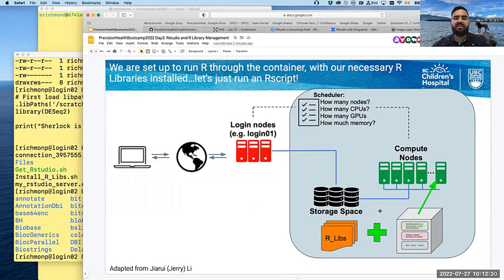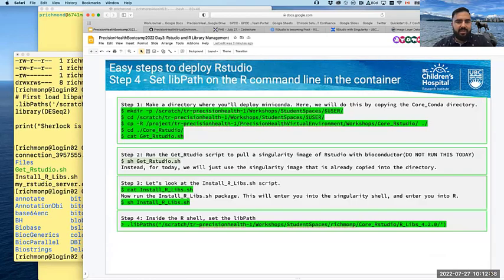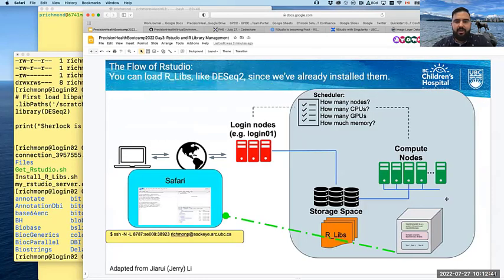Okay. So coming back to our script. If we think about what we were doing previously, go back to our lovely image up here. Previously, we were launching an RStudio job on the compute nodes. It opened up a portal. We connected to that portal on our local machine.